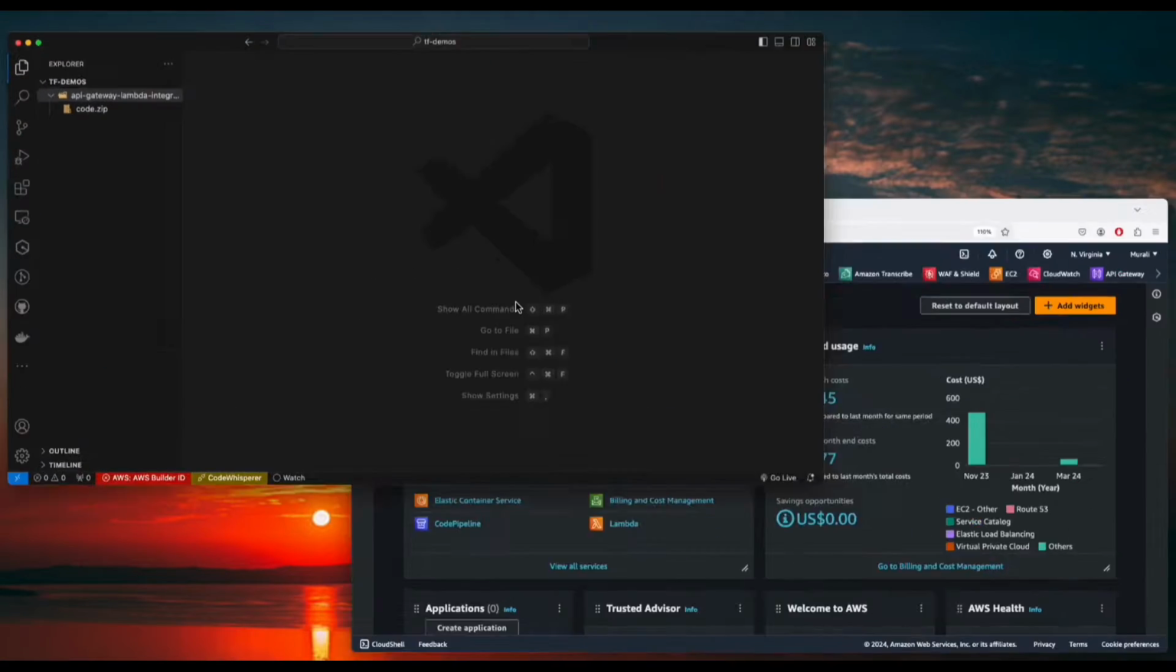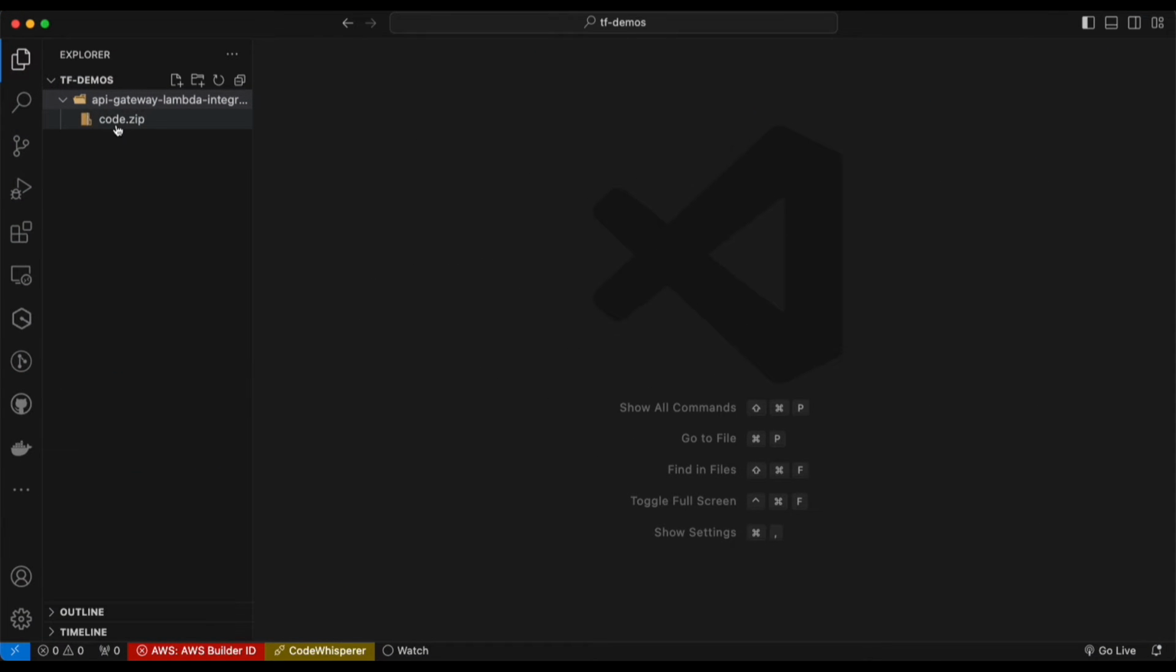Okay, so I already have this demo Python code. It's a basic Lambda function where we will be deploying this function into a Lambda, and then we will integrate with the API gateway, and then finally we will test it.